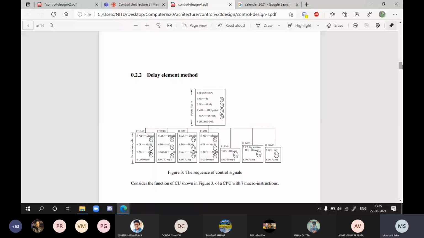For the 7 macro instructions, you have seen these types of control signals will be required. For load, what will be required? C0, C1, C2, C3, again C4, C1, C5. For store, C0, C1, C2, C3, C4, C6, C7. For add, C0, C1, C2, C3, C4, C1, C8. And for the AND instruction, the logical AND operation, you need C0, C1, C2, C3, C4, C1, C9.